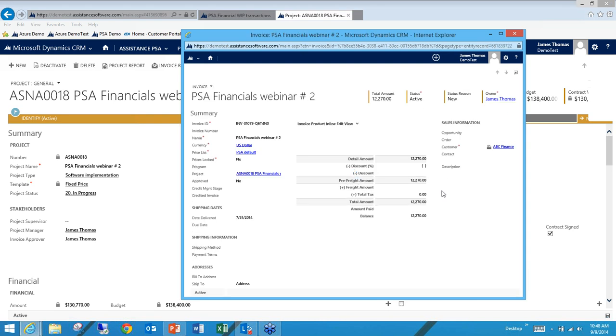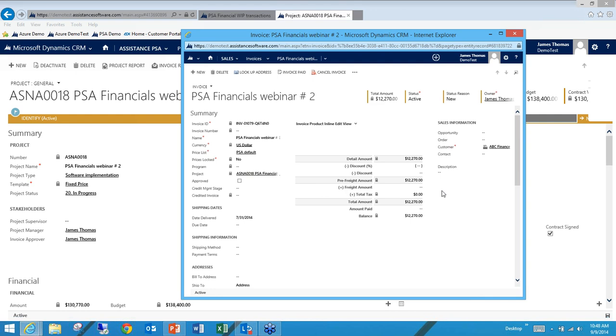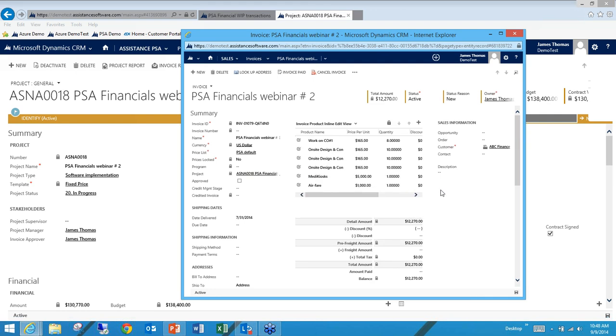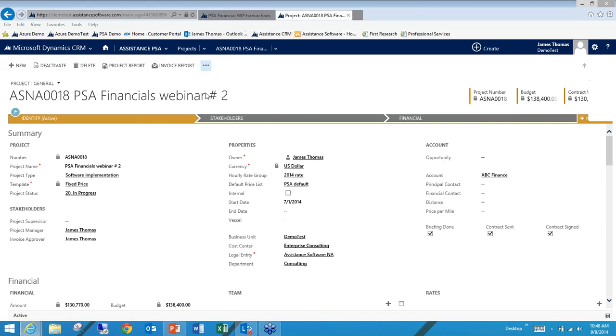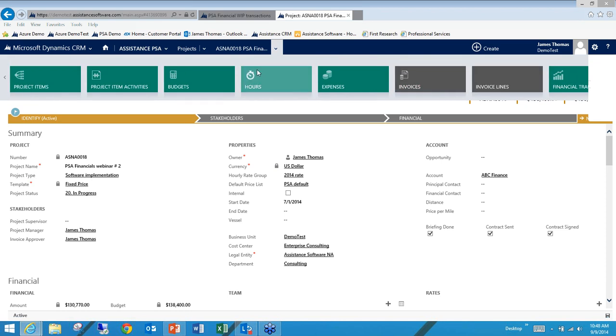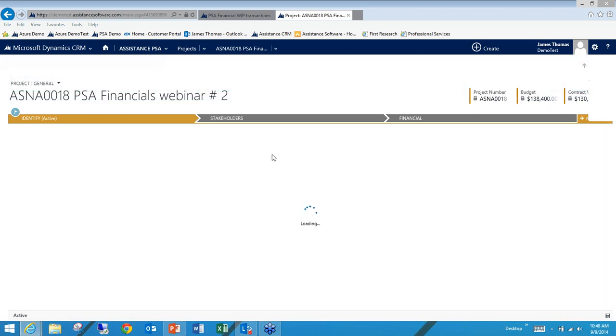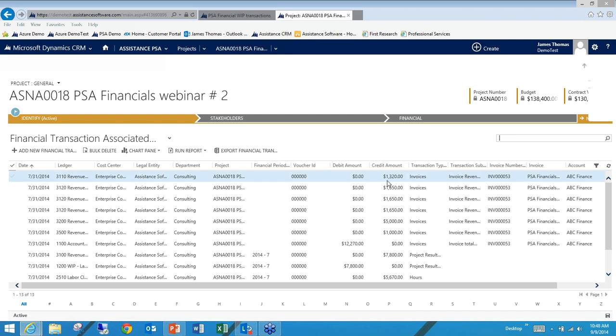And you can see that all of these items that were on the previous screen appear here. And we're going to very quickly go ahead and approve it. Until you go through the approvals process, it will not create financial transactions for this invoice. So now we have invoice number 53. Let's go ahead and take a look at the financial transaction table for project 18. And you'll see invoice number 53.